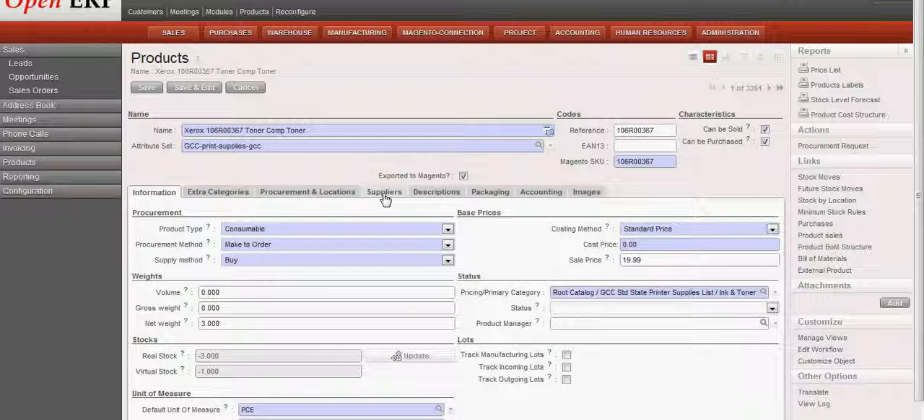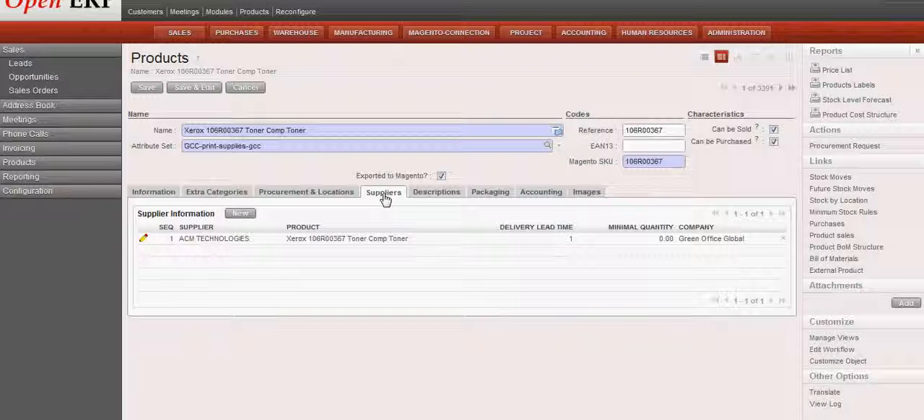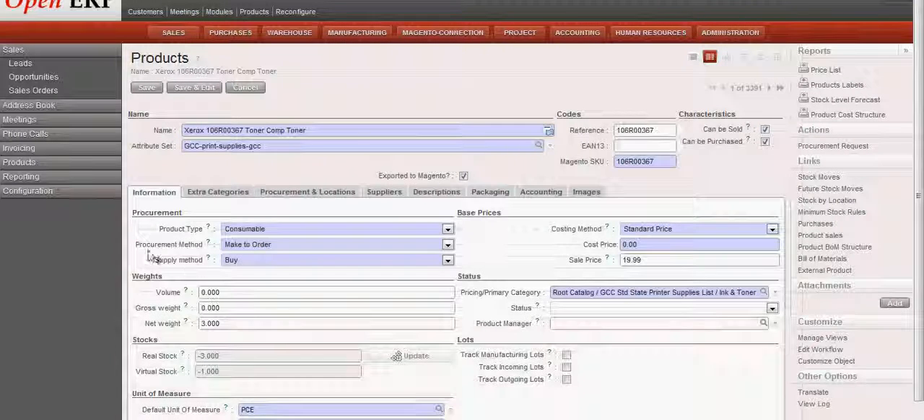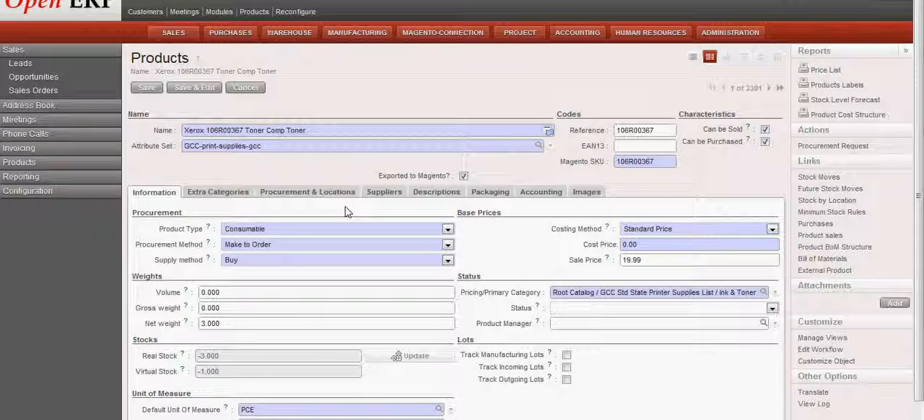Now to select the supplier, you have to set the supplier from here in the suppliers tab from the product settings. So once you have a sales order for this product, which is make to order and supply method as buy, OpenERP is going to create a request for quotation to this supplier.